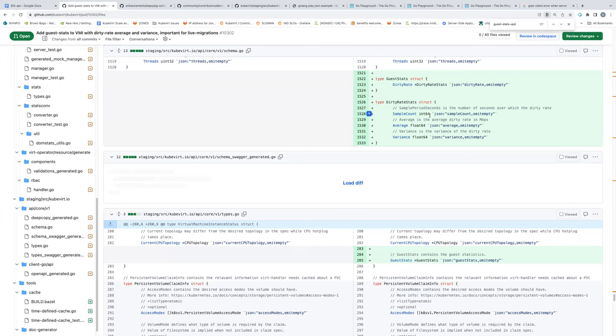So if it's not omit empty, what will happen? If it is not omit empty, and let's say we want to change the sample count field to sample count average or something different, then during an upgrade the new version will expect the new sample count field. The old version will expect sample count, which is this field. And you will have a different struct, which will not be able to serialize during an upgrade, because the JSON tags are missing.